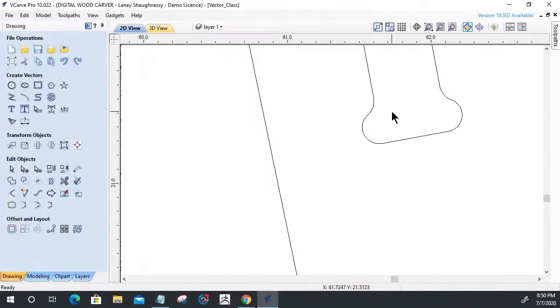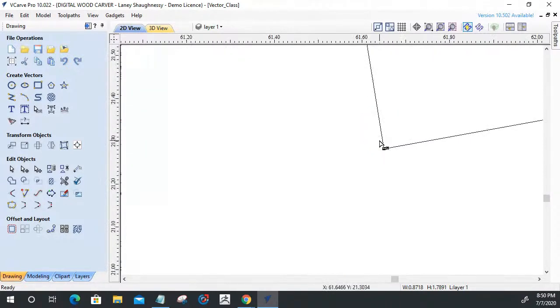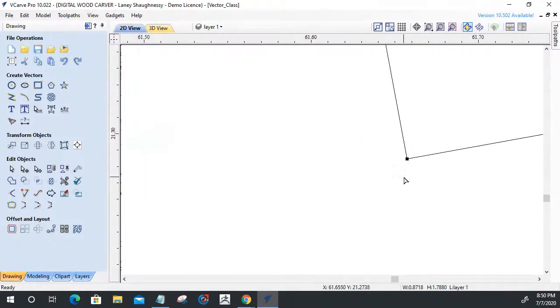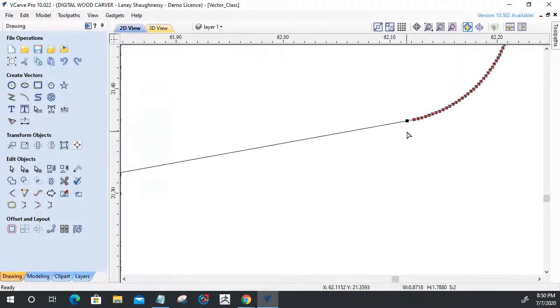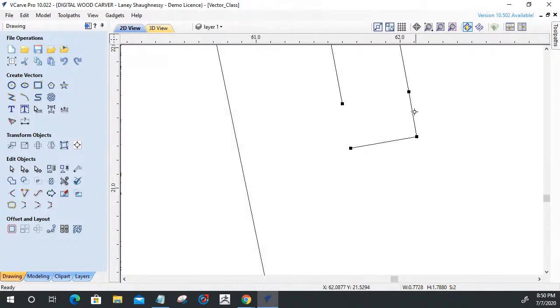Select the vector, N for node editing, a keyboard shortcut. D for delete. Let's grab a couple of these and delete those as well. Put our mouse on the line, D to delete that span. Do not drag that out like that. Let's grab those. D to delete those nodes and D to delete those spans. Escape key to get out of node editing.